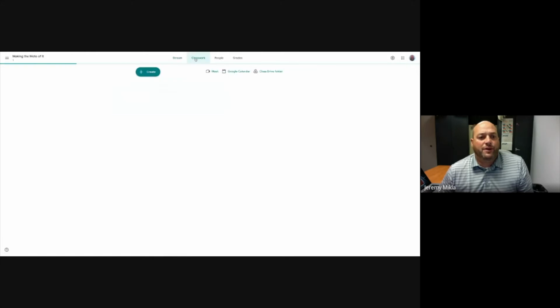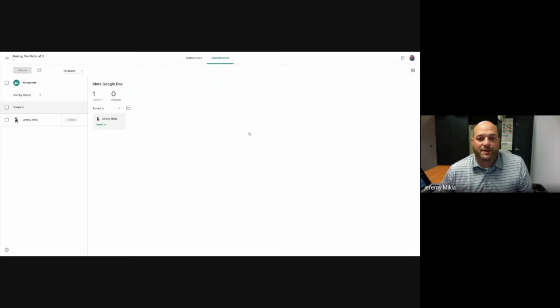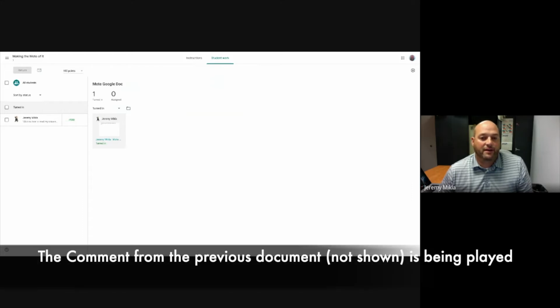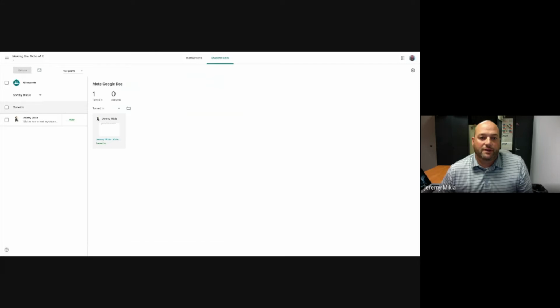You can also use Mote in the classwork tab on student documents themselves. So here is perhaps a student document. Maybe it looks a little bit familiar here. And you can go and you can leave these comments like I left for this student today. So students could also listen to them as well when you leave them for them in Google Classroom.